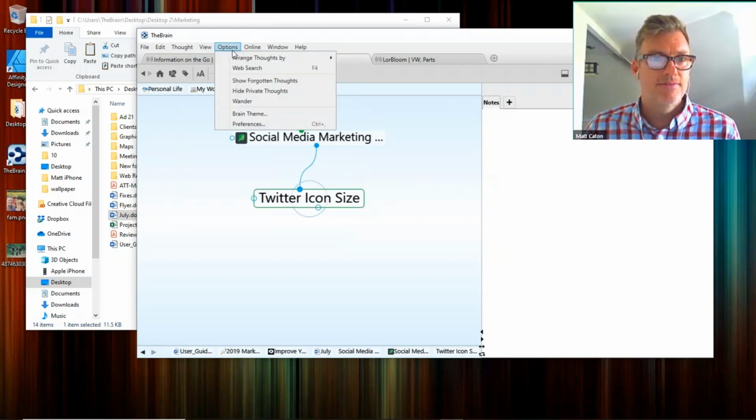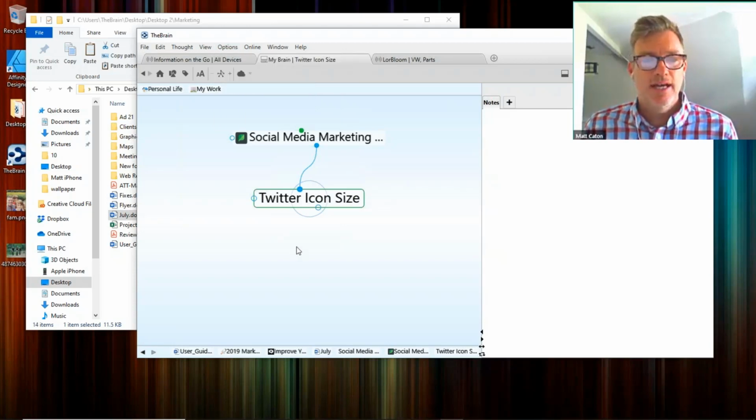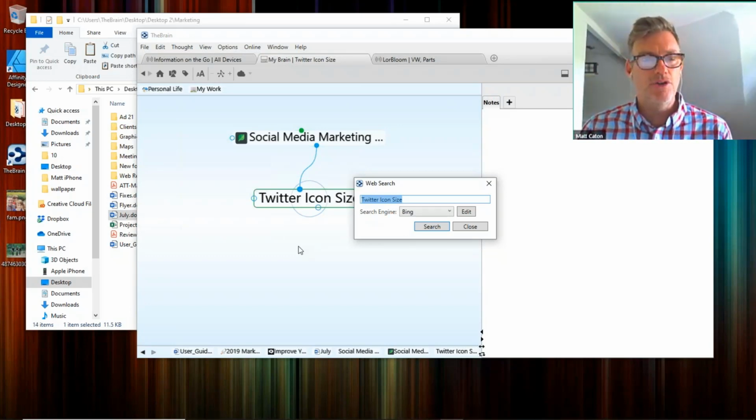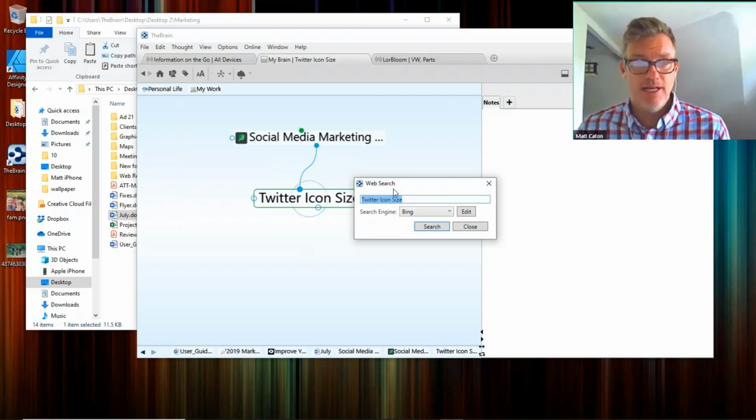Online, TheBrain. There it is, web search. Yeah, it's under options. I like to use the keyboard, F4, but it is going to search the web for whatever the current active thought is. So you can start creating content, creating ideas, brainstorming in TheBrain. What is the proper Twitter size? Let's have the web tell us.